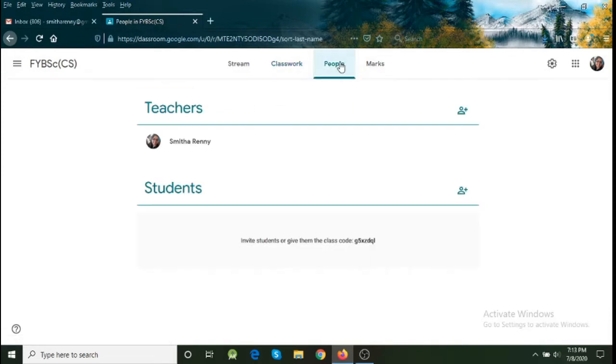The third tab here is the people tab. This is the tab which shows us all the participants in this particular classroom. At the moment, I am the only teacher here, and there are no students. As and when we add the teachers who will be teaching in this particular class, their names will start appearing here. And as and when the students start entering into this class, their names will come here.